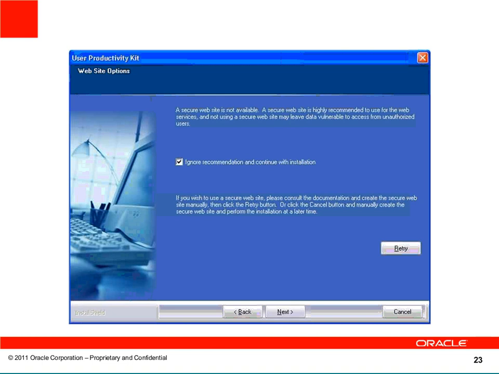Like we saw in the installation of the User Productivity Kit tool, this also checks whether there is a secure website, and it throws a warning saying you don't have a secure website. So if you want to ignore, you can ignore. You have to check that checkbox to ignore the recommendation and continue the installation. So it's just a warning, it's not an error or something.